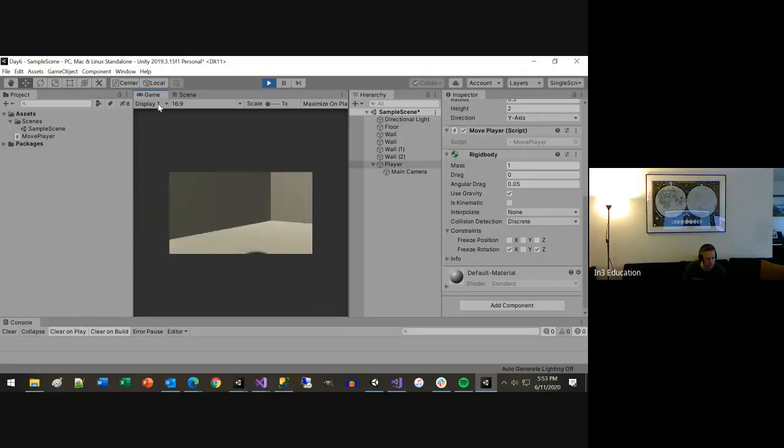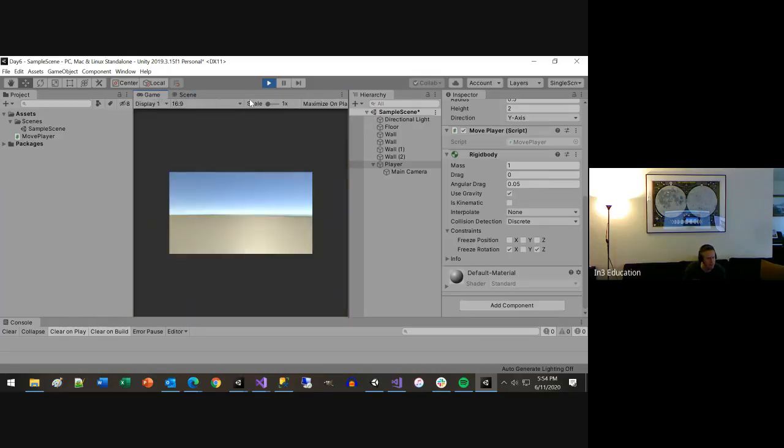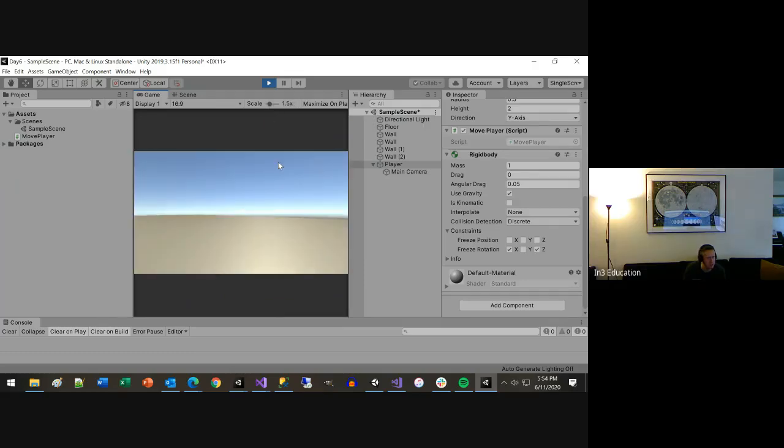Oh, we bumped into the wall. I really get spun when we run into the walls. And so, yeah, our camera is kind of small. I think it's a Unity thing. It's supposed to be at 1.5 scale.